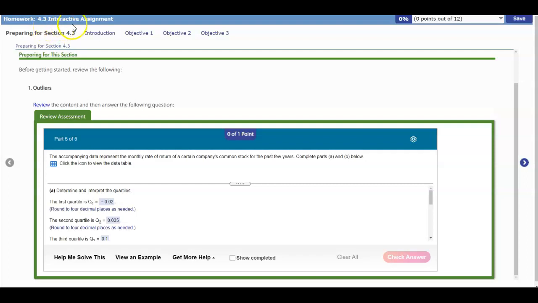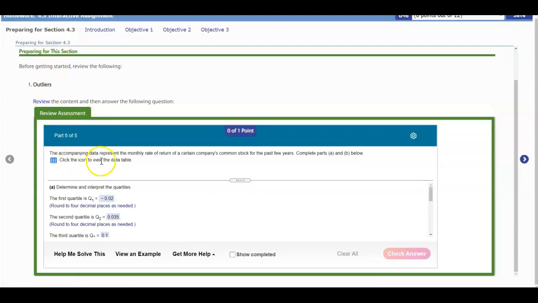Section 4.3 interactive assignment. We're preparing for section 4.3, so we're reviewing the content. In this question it says the data represent the monthly rate of return of a certain company's common stock for the past few years. We're going to complete parts A and B below. What they want us to do is determine and interpret the quartiles.